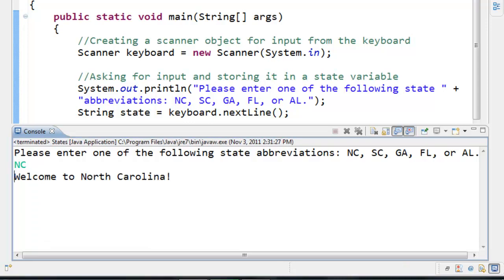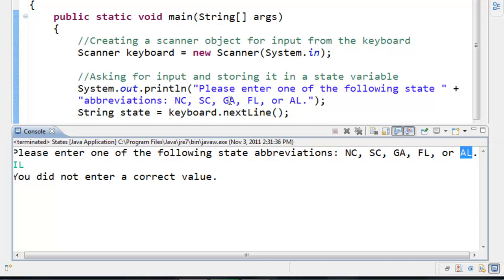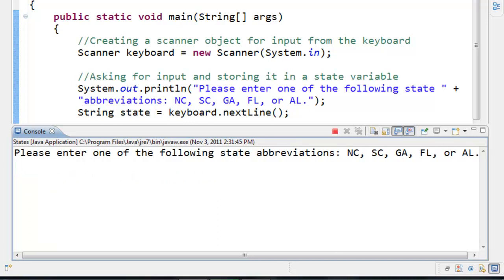Type in NC or nc or Nc. It ignores the case. Or I can type in IL. It says, hey, you didn't enter one of these values. So our program does not like Illinois or Missouri, which is where we're from.